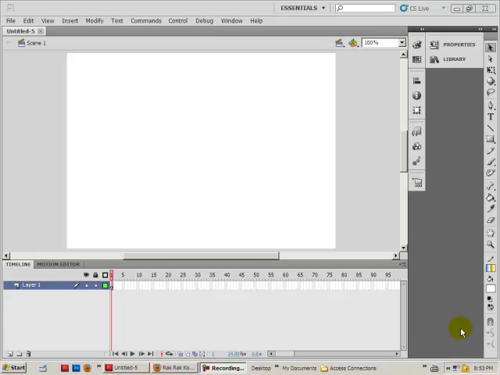Hello and welcome to this tutorial on Adobe Flash CS5.5. By the end of this tutorial, you should be able to create three different shapes as you see in the video and use Motion Tween and Effects to have a nice finish. Let's get started.